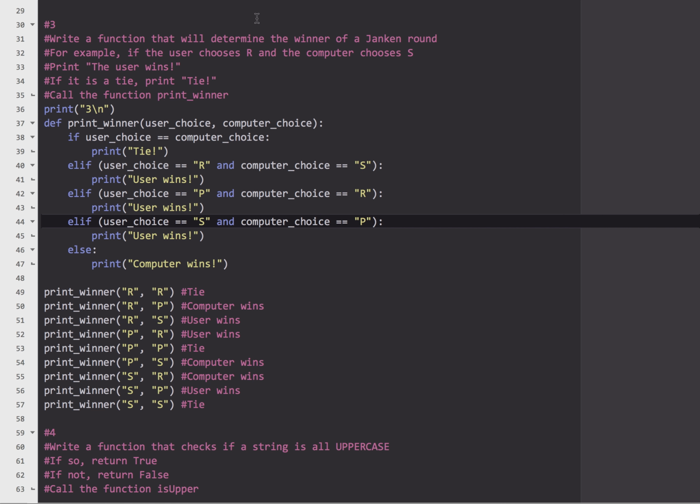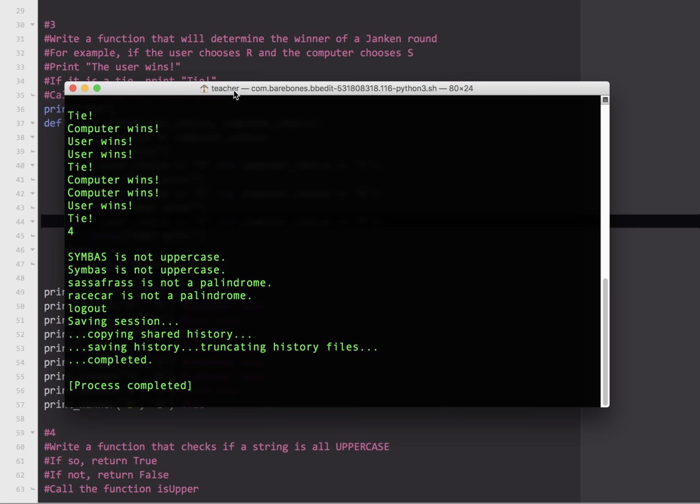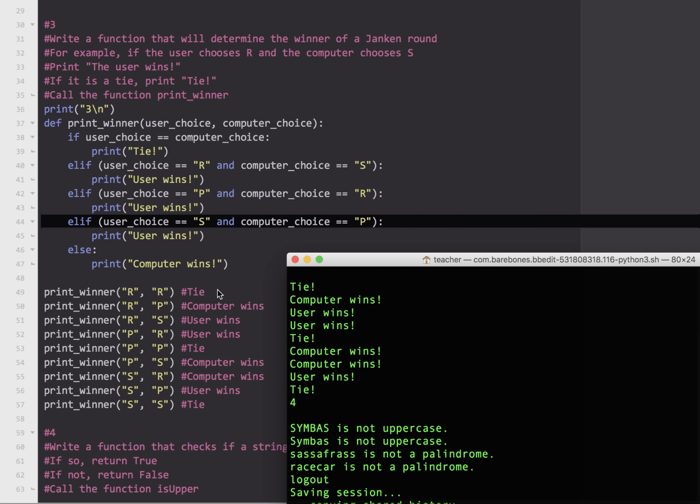So let's run that. Okay, let's get past that. So you can see there now we've got tie, tie, computer wins, user wins, tie, computer wins, user wins, tie. So I think things are working as expected.